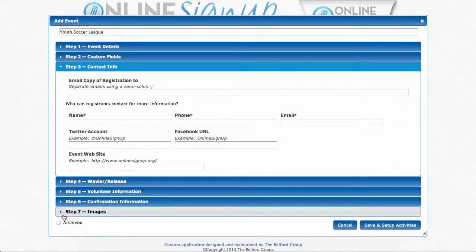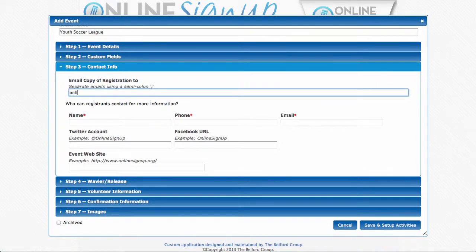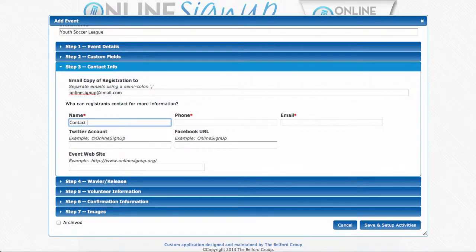In step 3, we will input our contact information so registrants know who to contact with questions or concerns regarding this event. First, we will designate an email address to send a copy of the registration to. Required fields include name, phone number, and email. If desired, we can also include a Twitter handle, Facebook URL, or event website.